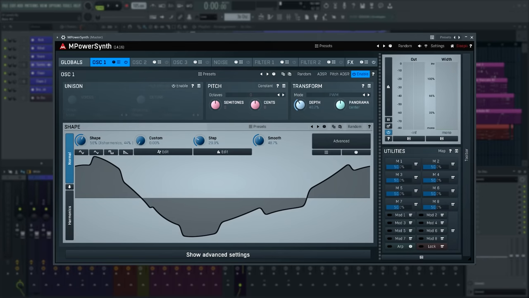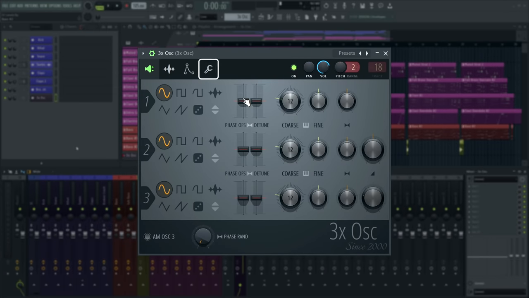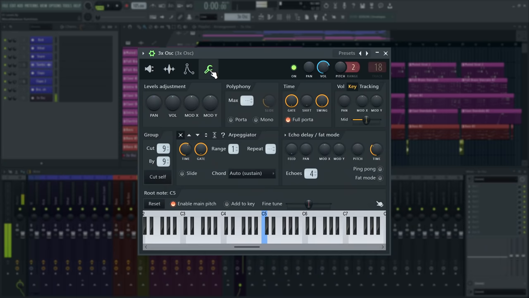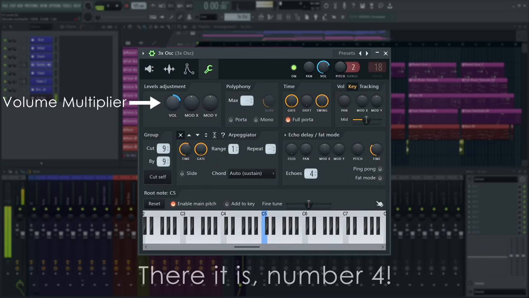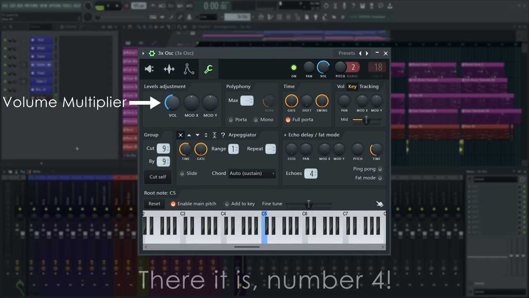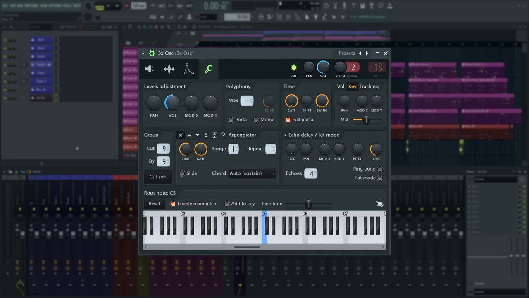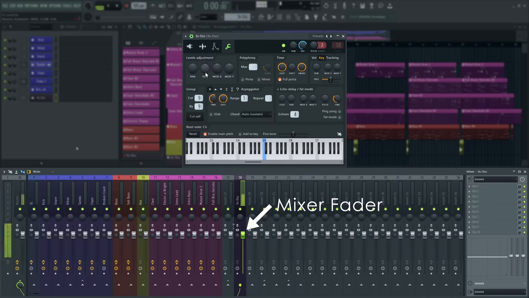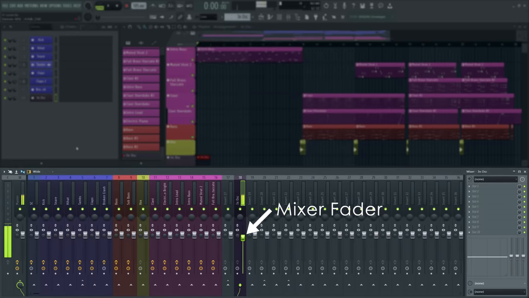With VST or AU plugins, the channel volume's behavior depends on the internals of the plugin. Generally, it affects the main output volume. But some plugins do not support channel volume at all. Then, there is the volume multiplier in the miscellaneous tab. This is an extra level control that is handy for when the range of the channel volume knob is not enough. Most importantly, there is the mixer fader, which allows you to adjust the volume again after your effects chain.